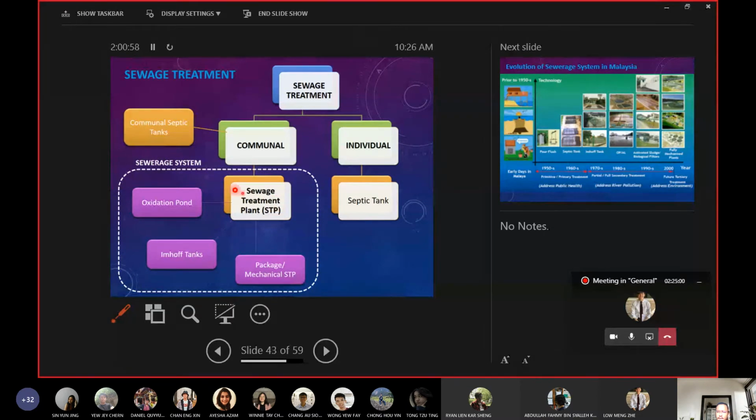Okay. So this is what we call a sewerage system. The system includes piping, everything, and the plant and so on. But if it's only a septic tank, then we don't really call it a system because it's quite straightforward. From the house or building, it goes straight to the tank, and that's it. But for a sewerage system, normally we use a sewage treatment plant, and there are different kinds of treatment plants available.